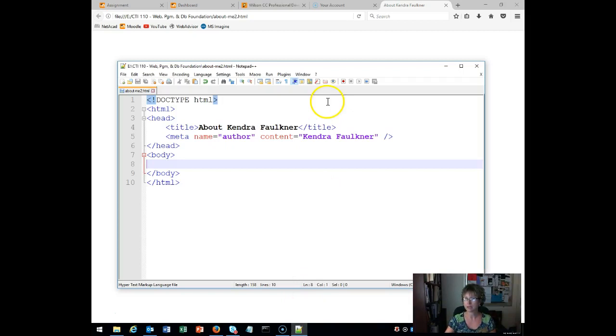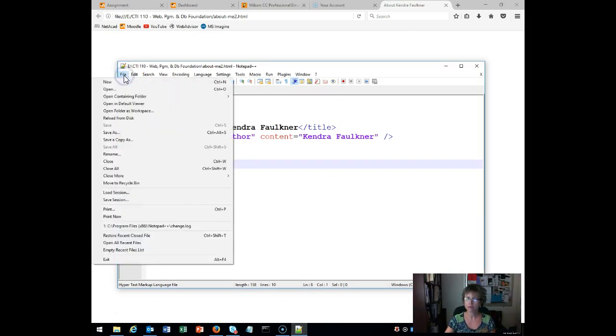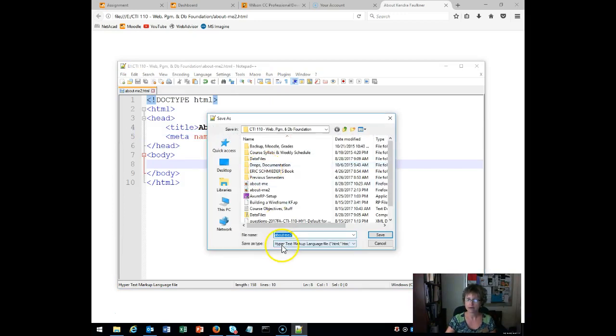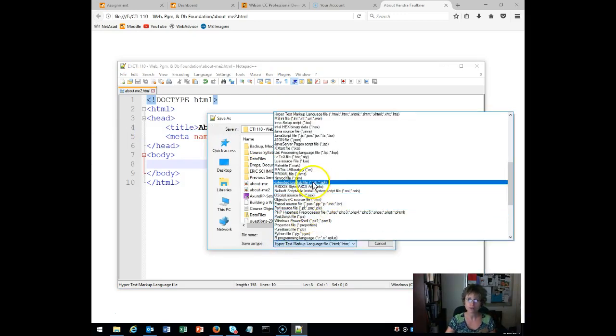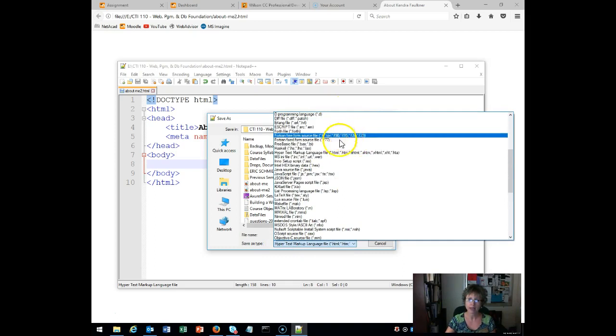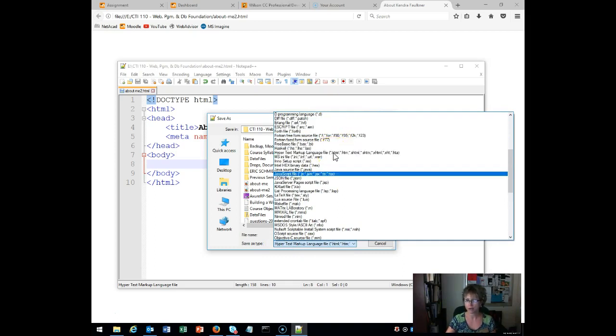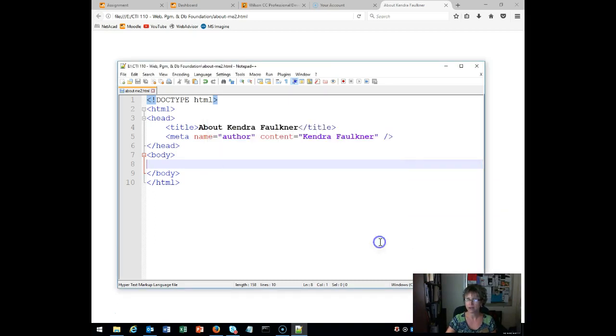So this should be enough to help you get started with Notepad++. Again, remember that when you're saving a new web page file and you go to save it, please make sure that you choose Hypertext Markup Language File so that it will correctly save it as an HTML file and not a regular text file. Let me know if you have any other questions.